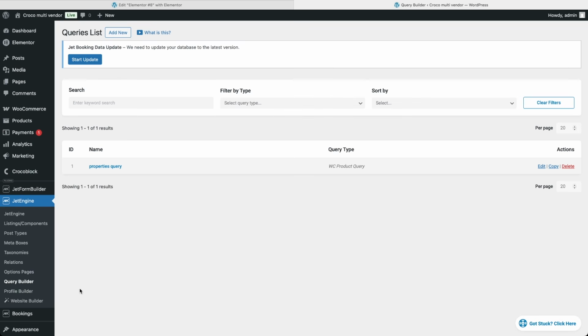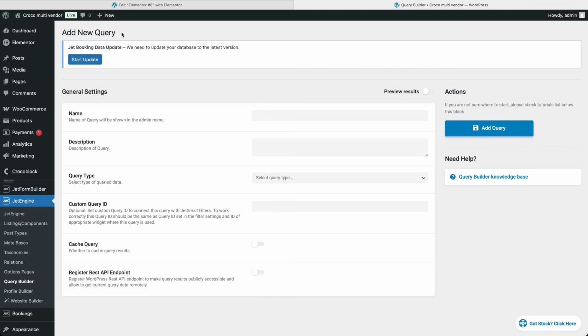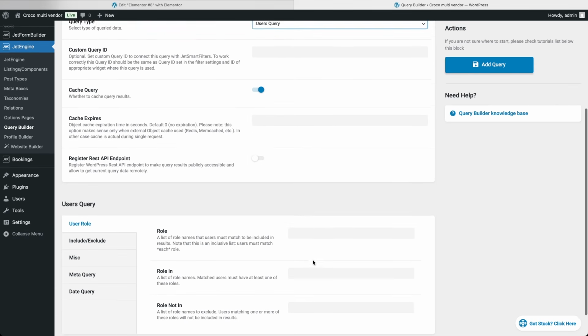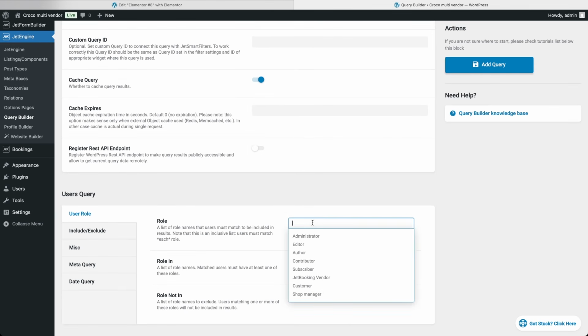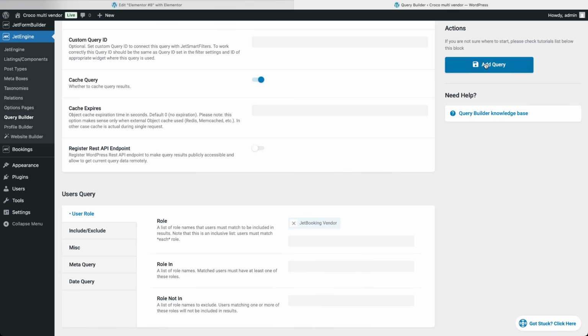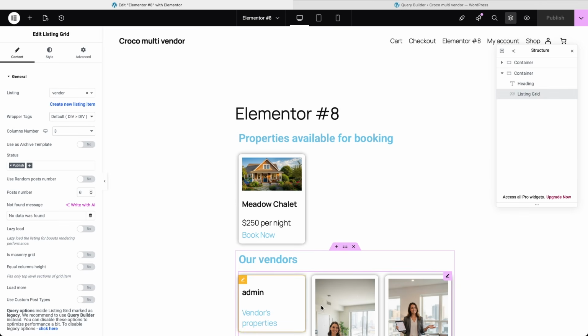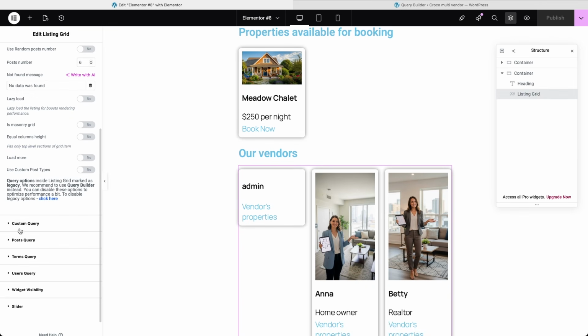So once again, go to JetEngine, Query Builder, and create a new query. This time choose Users Query as the query type, and set a condition so that only users with the JetBooking vendor role are included. After saving the query, I'll go back to the home page and assign this query to the second listing grid, the one that shows vendors.